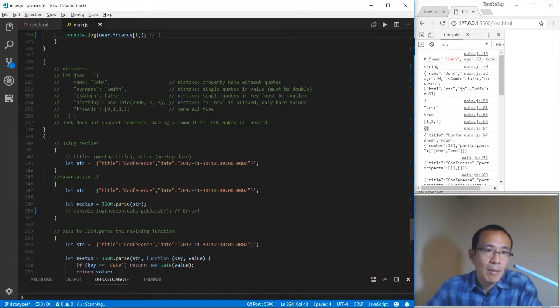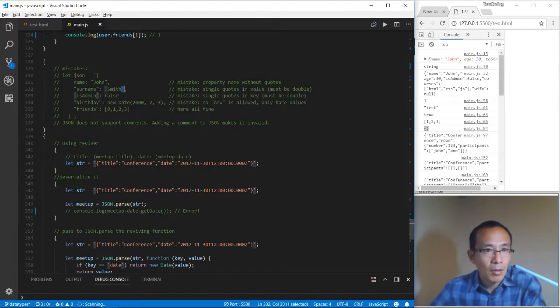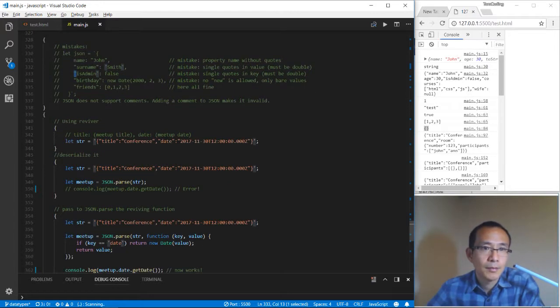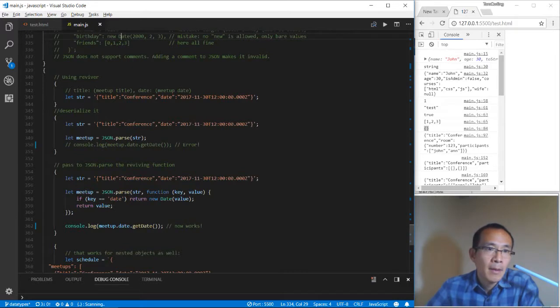Here are some mistakes. Mistake 1, the property name without quotes, like this. The other mistake is the single quote, like this one, a single quote for the value. We have to use double quotes for the strings, and the keys too. For the keys, JSON only allows double quotes. So in JSON, you can only use bare values, not something like new Date. It won't work. And JSON also doesn't support comments.